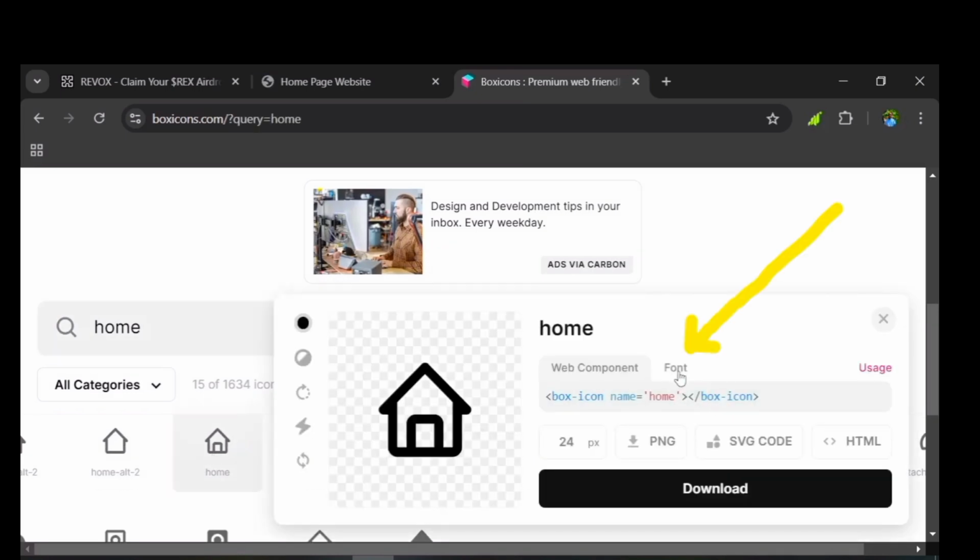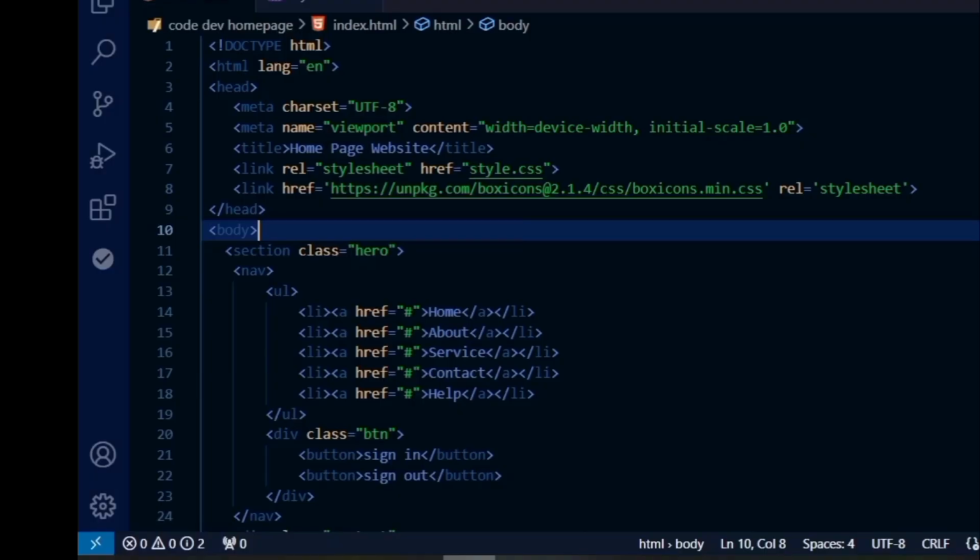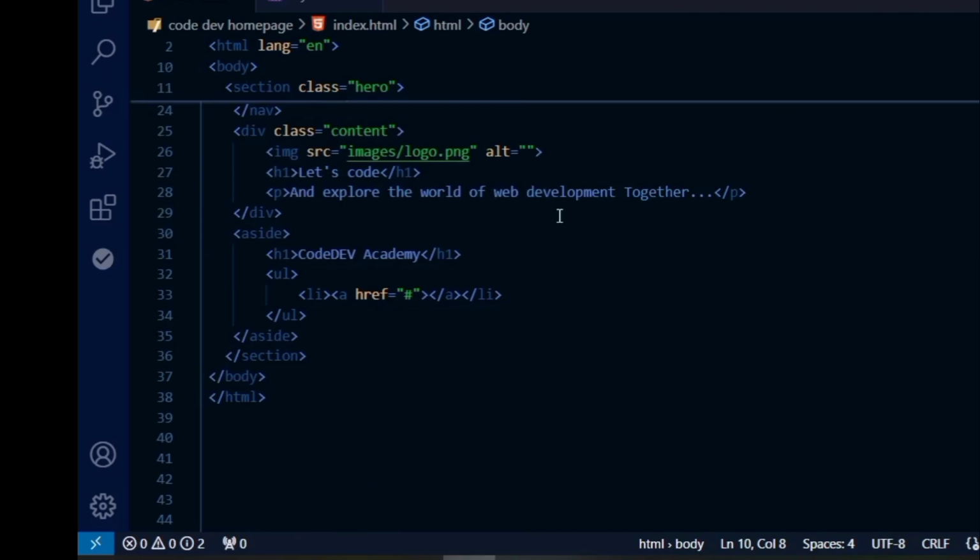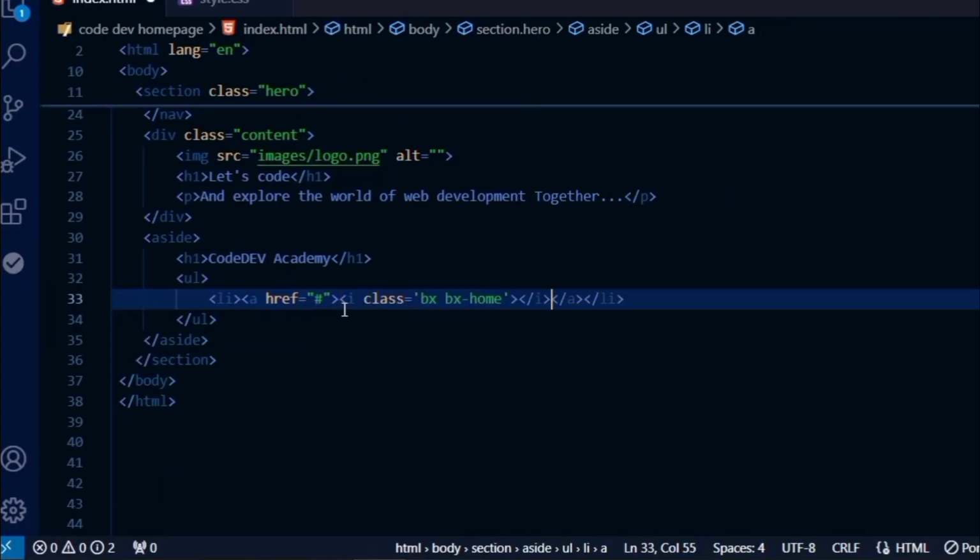Here I'm going to click on font. When I click on it, I'm going to copy it. Then I'm going to head back to my HTML, and I'm going to paste it where I want it to be. In this case, this is where I want it to be, so I'm going to paste it there. Then I'm going to insert the name of the icon. I'm just going to write dashboard here, just to show you how it works.